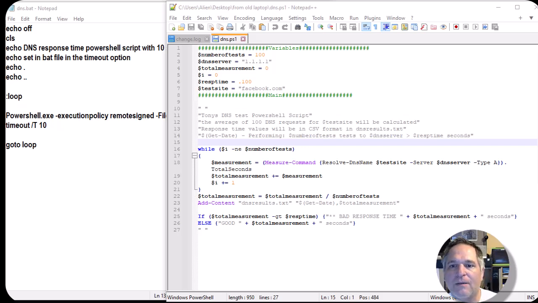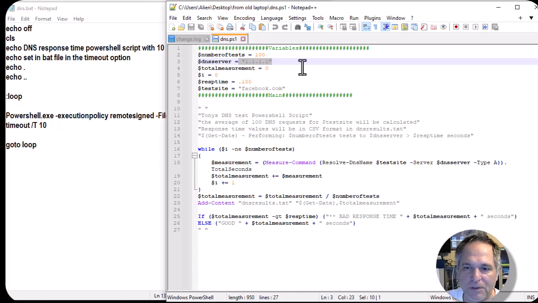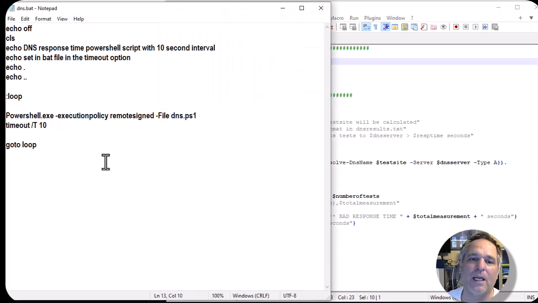So in this case, I've got this PowerShell script that I wrote, and it's basically going to go off to facebook.com. I'm going to use DNS server 1.1.1.1, and I put all the stuff in here. Then from that PowerShell script, I wrote a Windows batch file because I wanted a little bit more control. In this case, I just want to loop it, but you might want to do some more stuff with it. At the end of the test, it will write the results to a text file, which you can use for reporting or whatever you want.